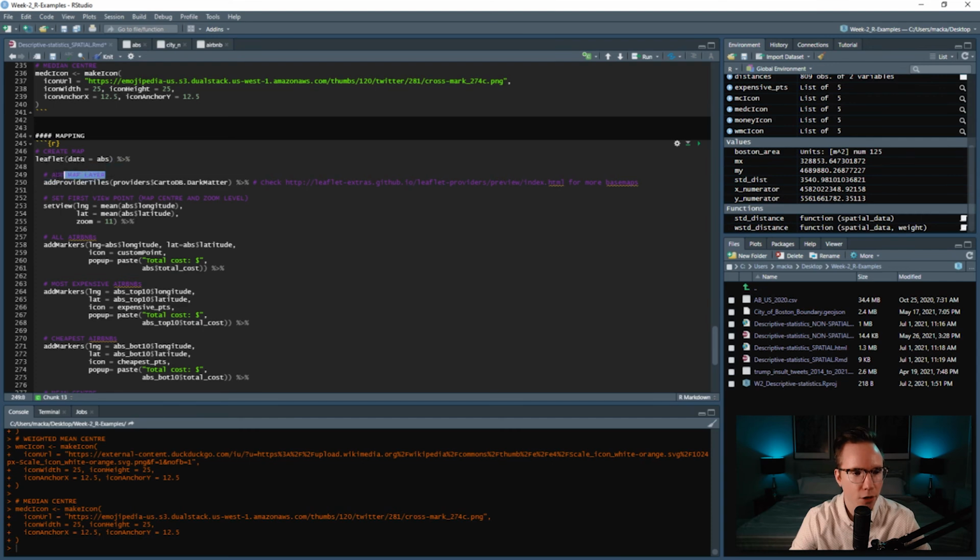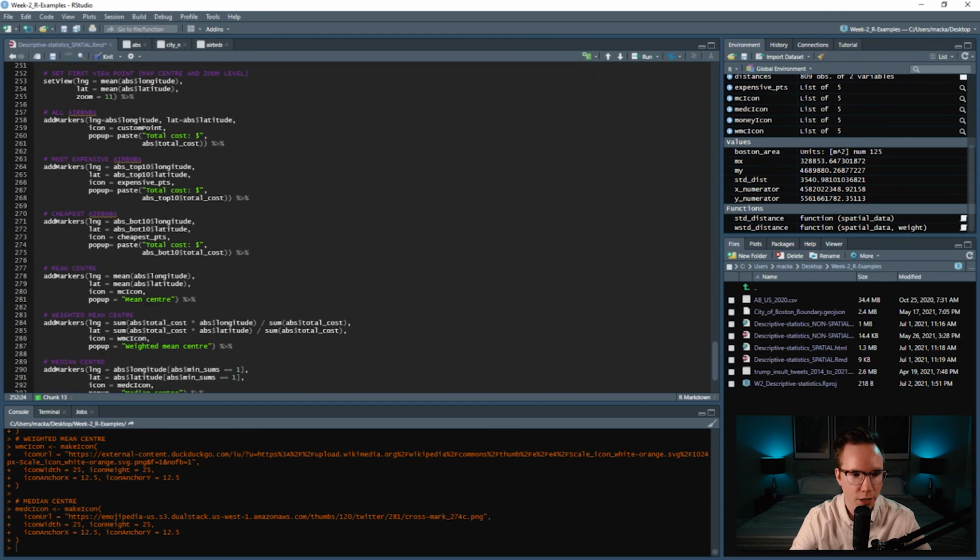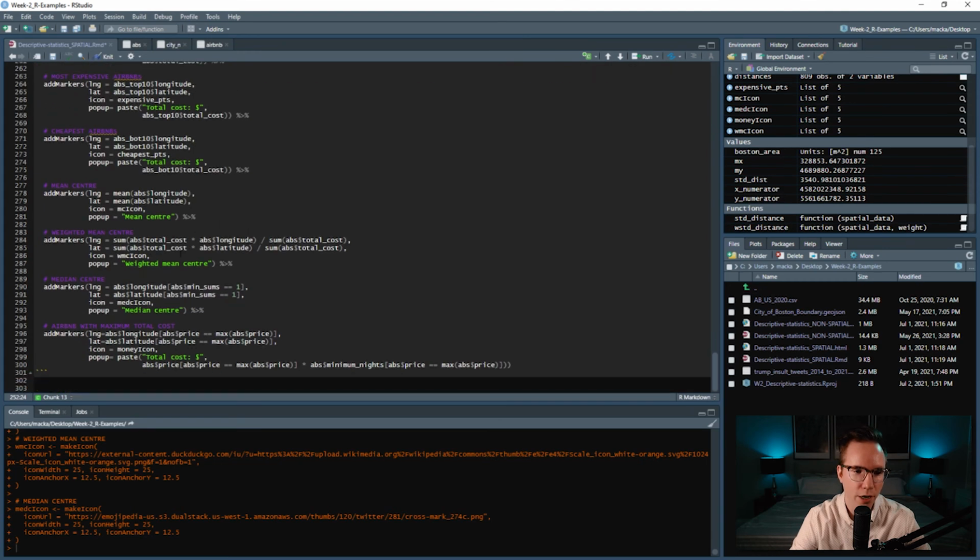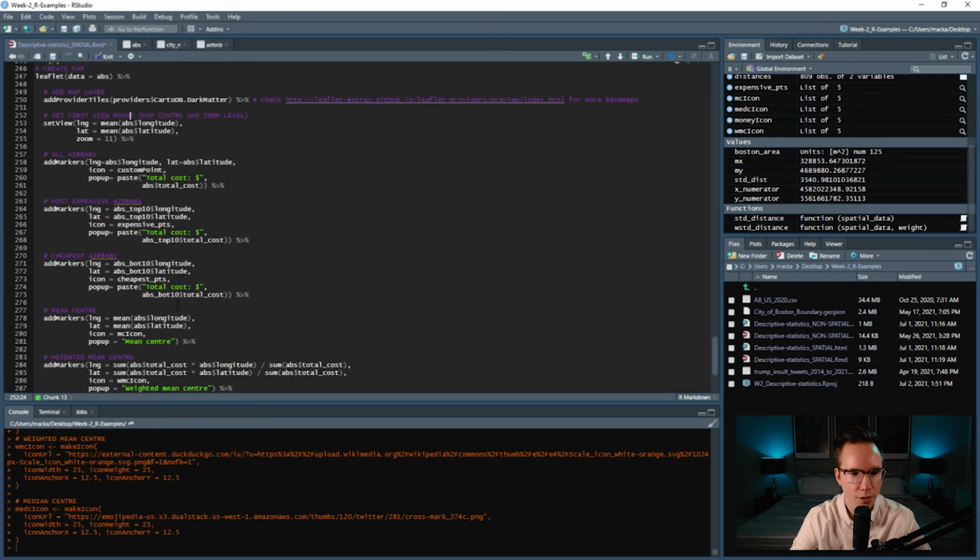You can also have comments in between lines of code, and because they're commented out with the hashtag, R will just read the comment as a comment and go to the next line of code. So in this way, it's also very easy to read and understand what each block of code is actually doing.